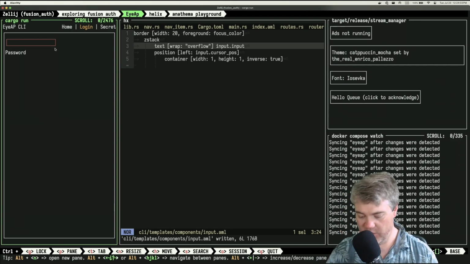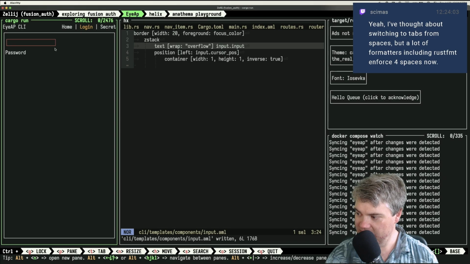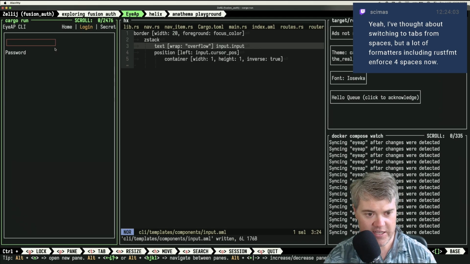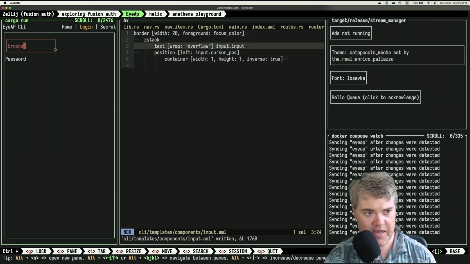But okay, so if we have this, have you thought about switching to tabs from spaces? A lot of formatters, including Rust format, use four spaces now. Yeah, I just sort of left whatever was the default. I probably should look into Rust format and switching it to spaces in a global setting, because I think I can do that now.